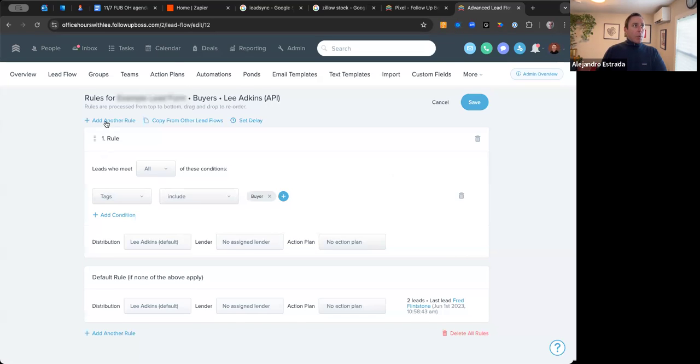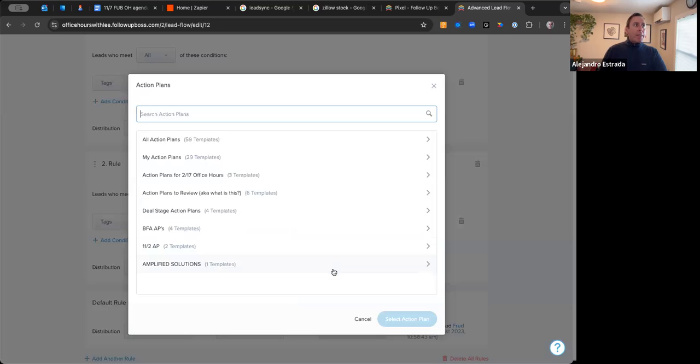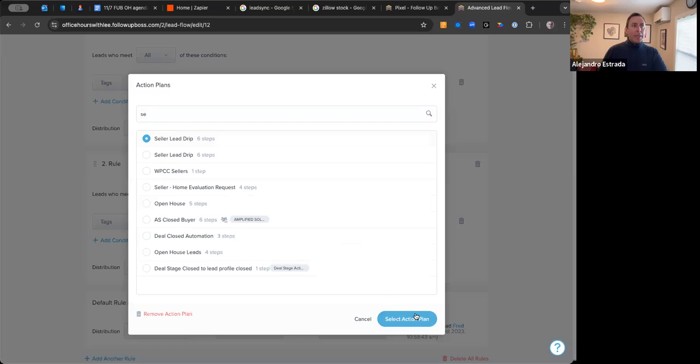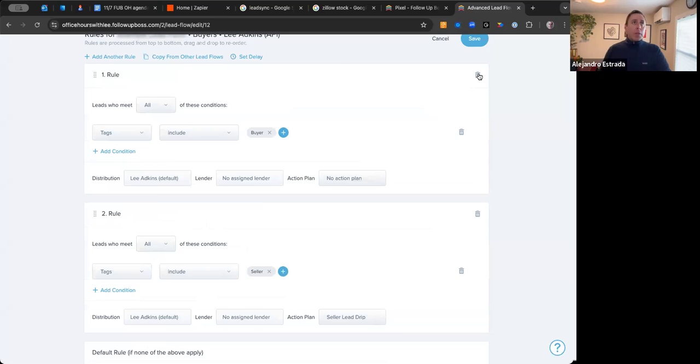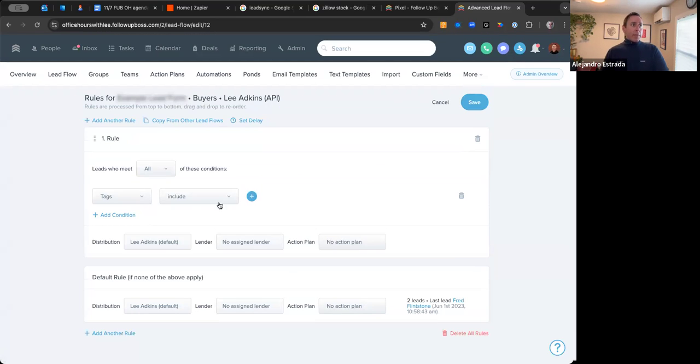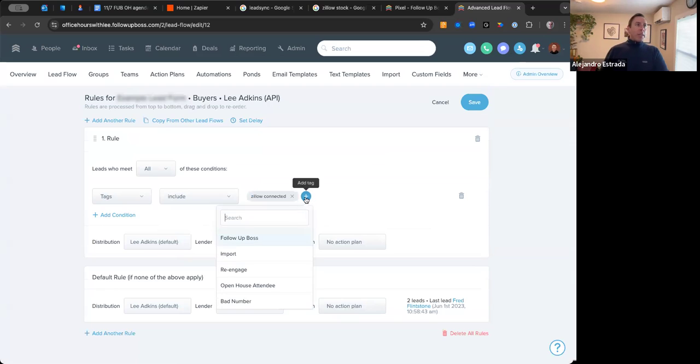We can then create another rule, and if the tag includes seller, then have the seller lead drip action plan go, right? That's one example. Another example for you Zillow folks is if the tag includes Zillow connected. None of those are in here, of course. And there's another one that's like Zillow direct call.